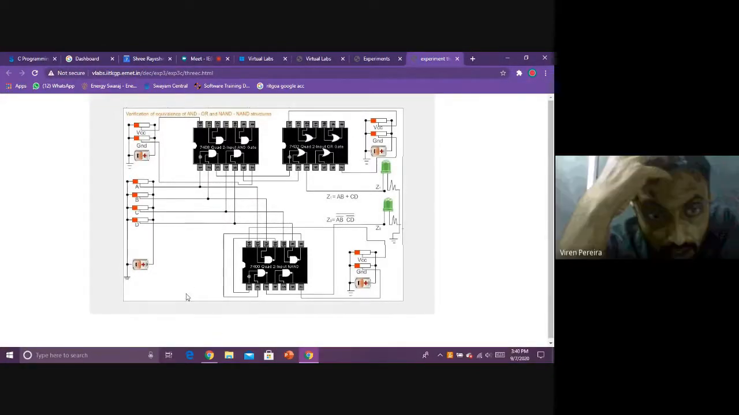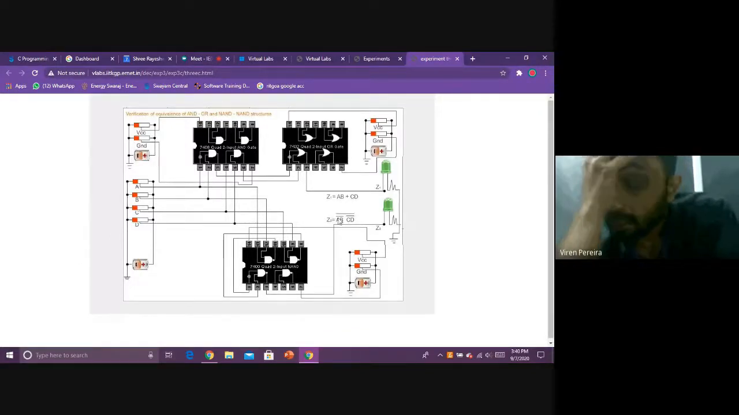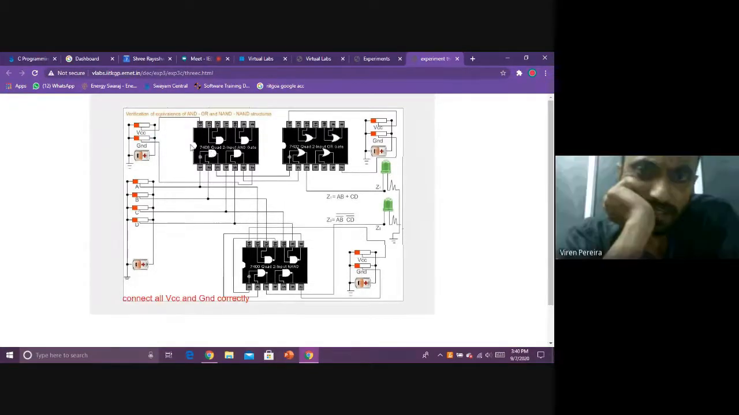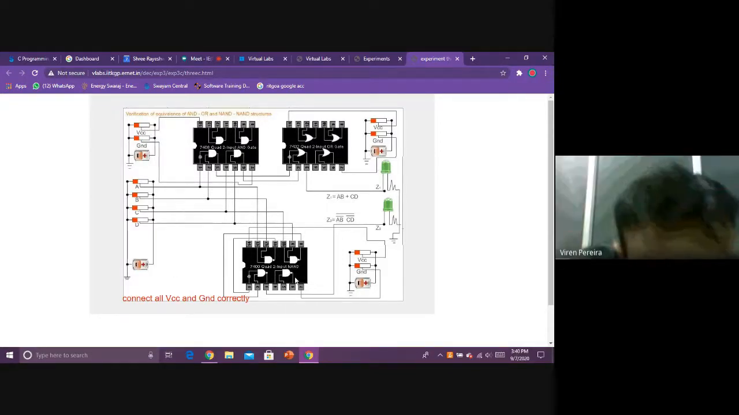Try turning it on and turning it off. Where is that? It's working. There's nothing I can click on. It's not working. Like, there's nothing I can click on. Click on that. Connect all VCC and GND correctly. It's just a picture on the sidebar.